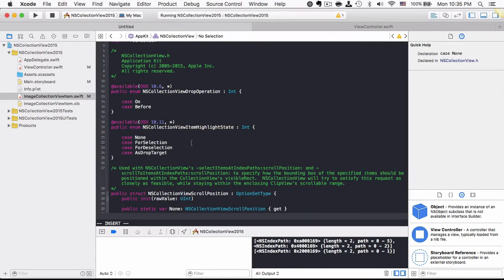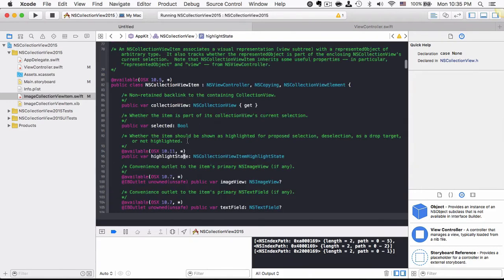None is not highlighting. ForSelection is being selected. ForDeselection is going away. And as a drop target, it would be just like a folder in the Finder that you could drag an item to, so that the folder becomes a drop target. And for now, we'll focus on the first three. What we want to do is to change in different colors.